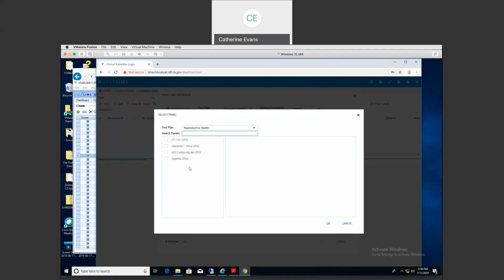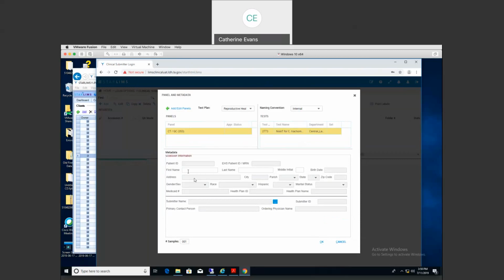When I select the program, in this case I'm choosing reproductive health, you'll see a list of available tests that I can order under that program. You can order as many panels as you'd like at once. I'm going to start small and just order one panel. So I've ordered the CTGC panel. Over here on the right, you will see the list of tests that are available to order under that panel. Once I've selected my panel or panels, I can click OK, and I will be prompted with the next dialog box.